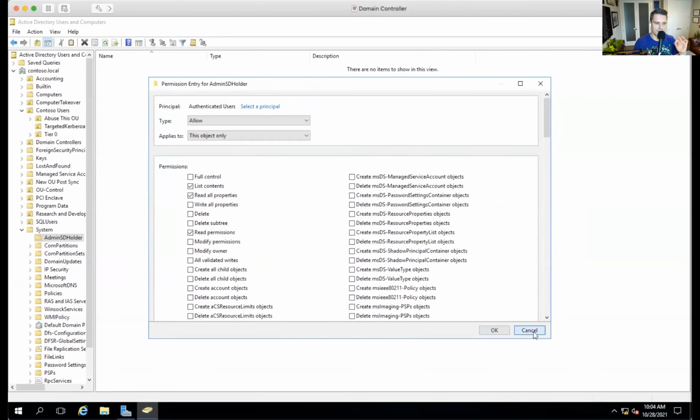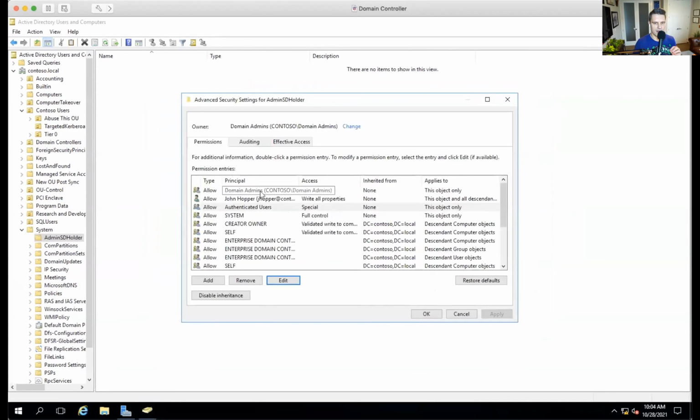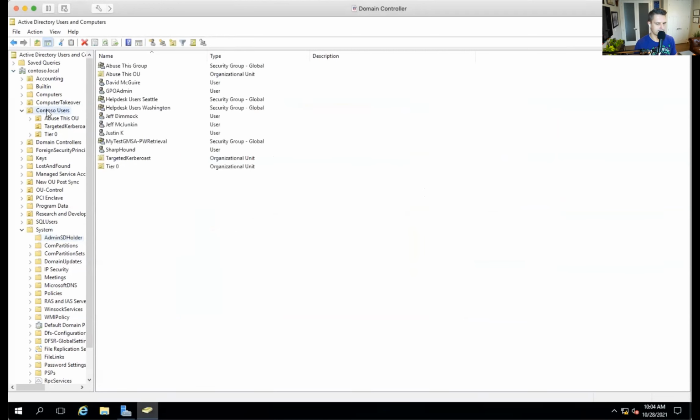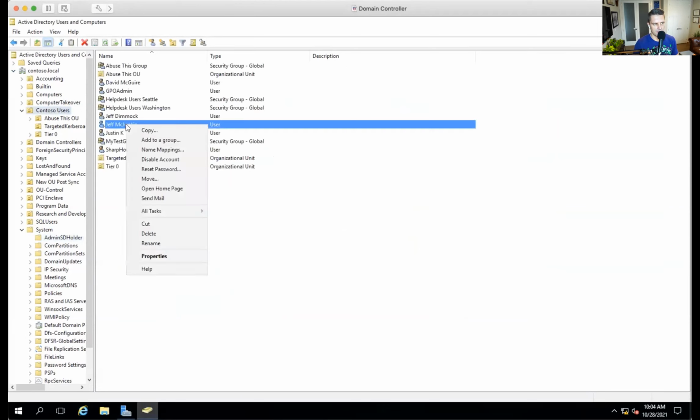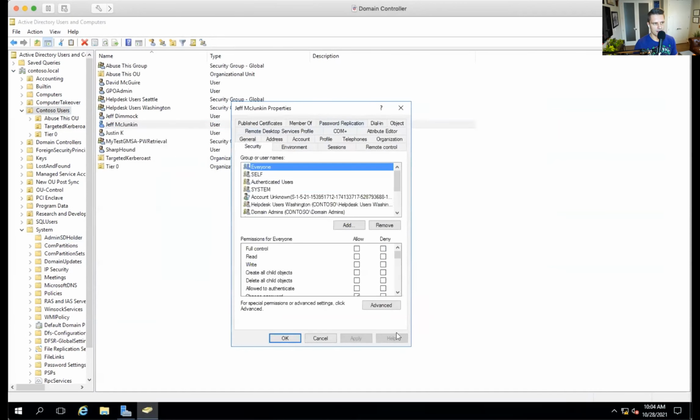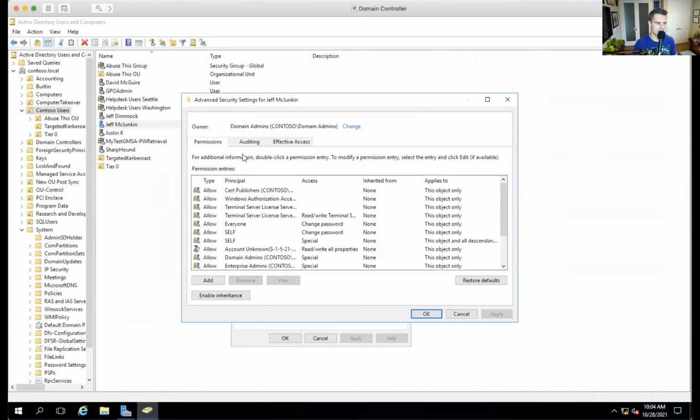So let's take a different example. That was the authenticated users with special access. What if we had a custom group that had privilege over a user? We're going to take a completely different example. We're going to look at a different user. So we're going to navigate over to our user tab, and we're going to look at the Jeff McJunkin user account. We're going to go to properties, and again go to that security tab and advanced.